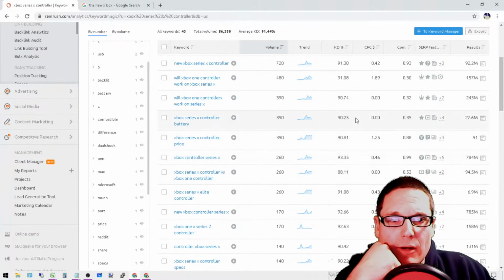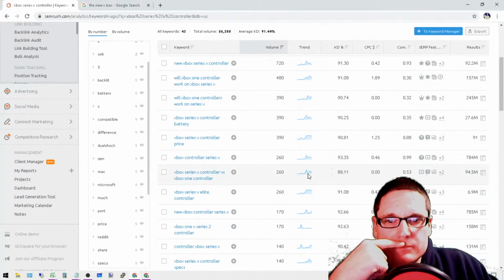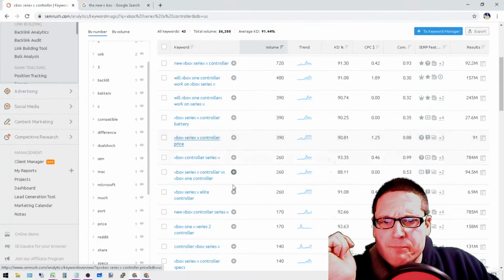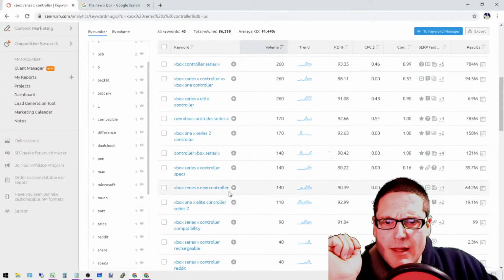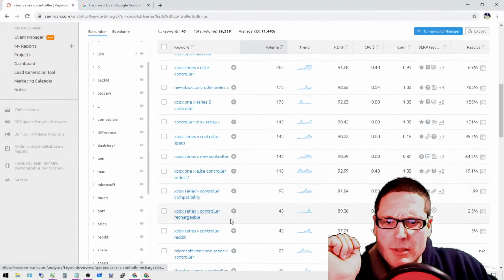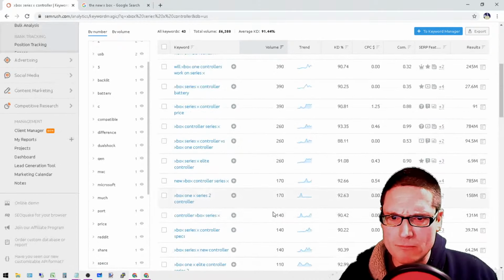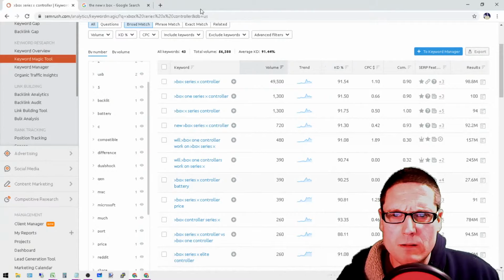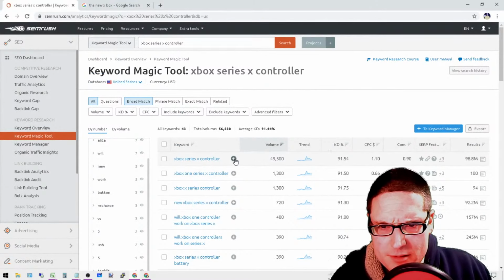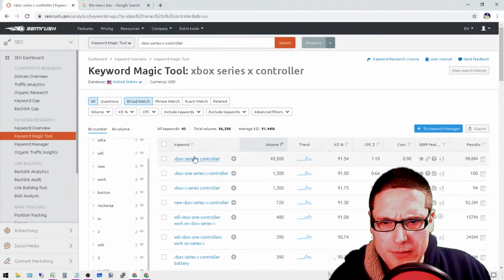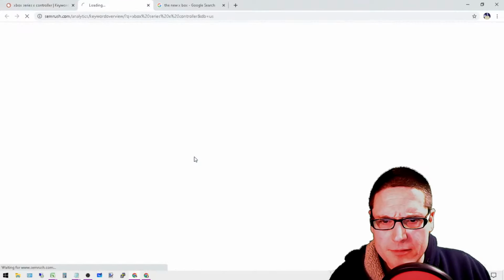Series X controller. I really like this one here. Xbox Series X. All right, so let's do that. Xbox Series X new controller. Let's keep going here. Let's go for rechargeable. All right, so let's take a look at this Xbox Series X controller. Alrighty, give me this sucker here. We got an Xbox Series X.